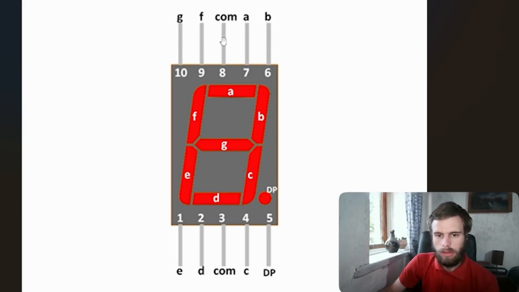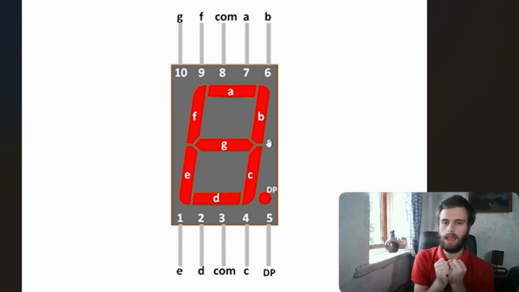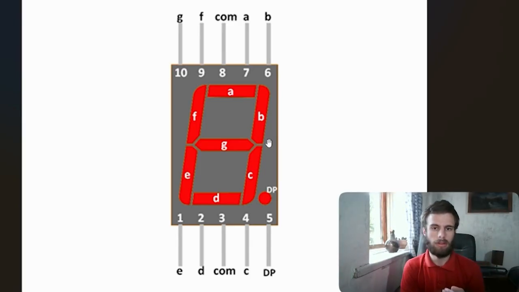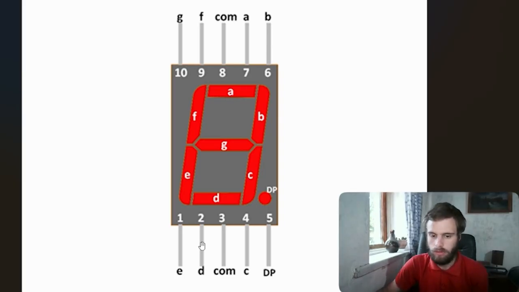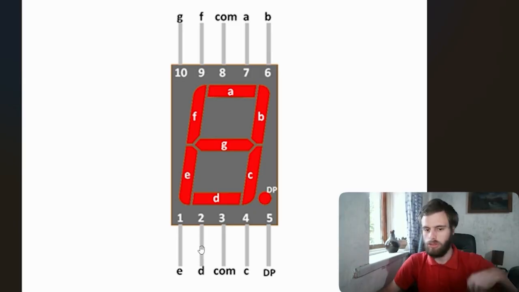The two pins right here, which have COM on them, are for negative. These two pins are connected, and they provide negative power to the display. So all you have to do is send the one pin that represents whatever specific LED you're trying to light up to positive voltage, and the LED will light up.